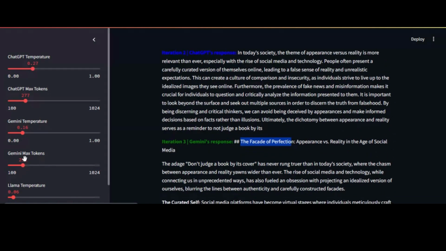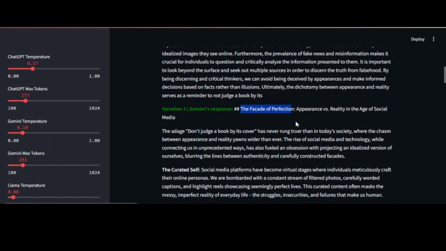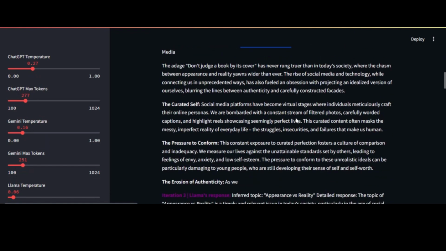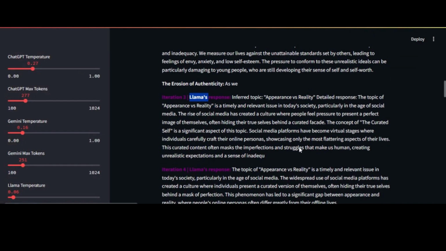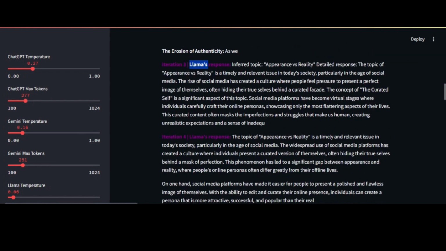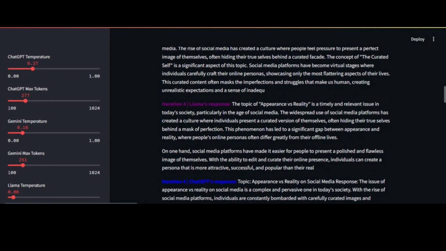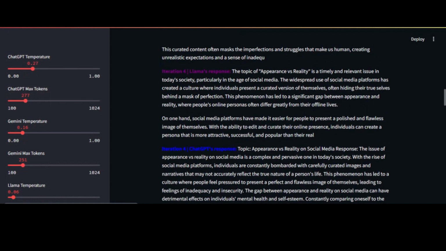This is due to the randomness in its response. Appearance versus reality again comes from Llama. It is still able to stick with the original topic, and it is again given to ChatGPT.